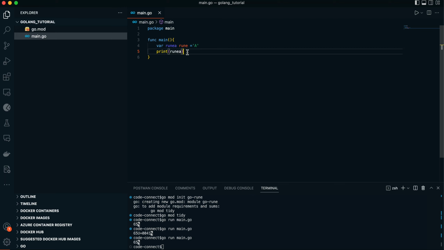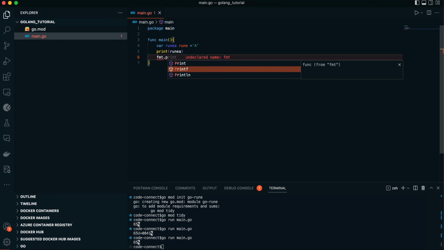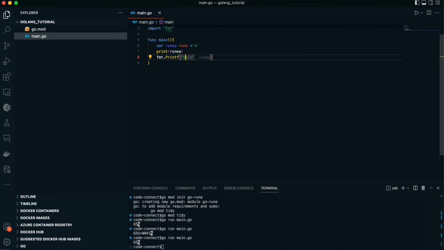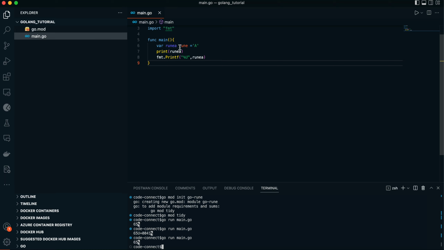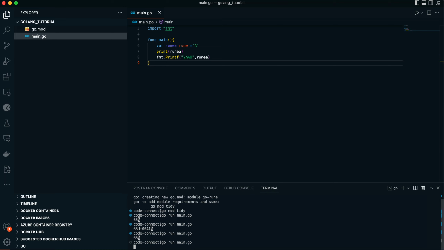In order to print the Unicode code point, we can use the fmt package and use the %U identifier and pass here Rune A. Now if we print, we will also add the backslash n so that it prints on a new line. Now we run. Okay, so you can see this is the ASCII value and this is the UTF encoding value.